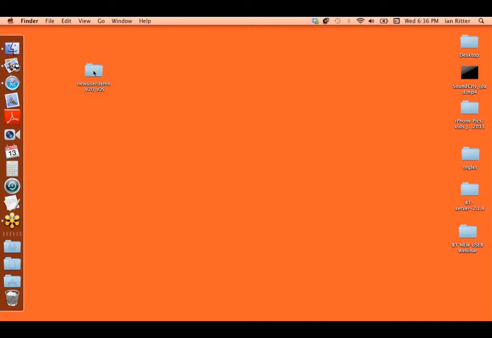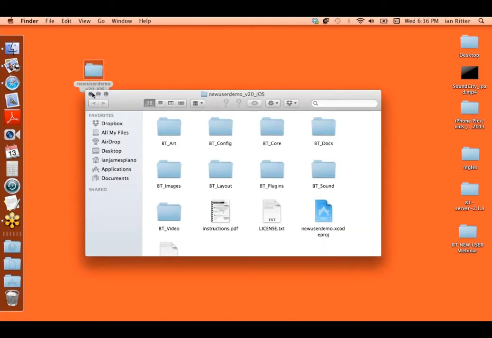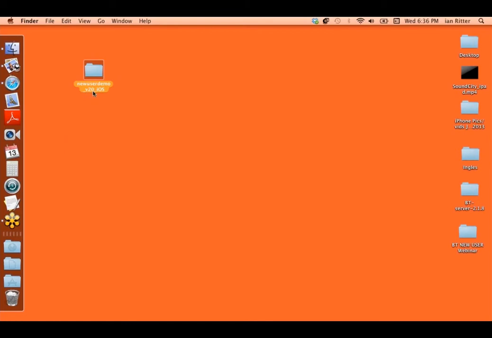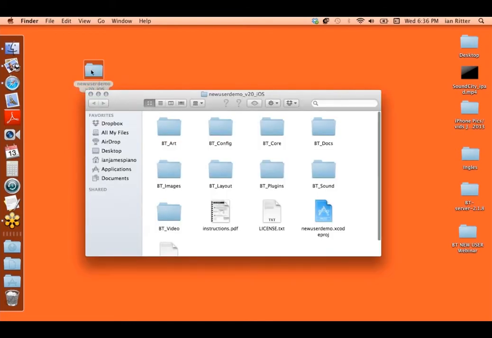So here we are on the desktop. Here's my new user demo. You'll see it highlighted there in orange. I'm going to click on that folder. And this is the package that I downloaded. It came in a zip file, and my Mac automatically decompressed it. But here's my folder containing the project that I just downloaded.